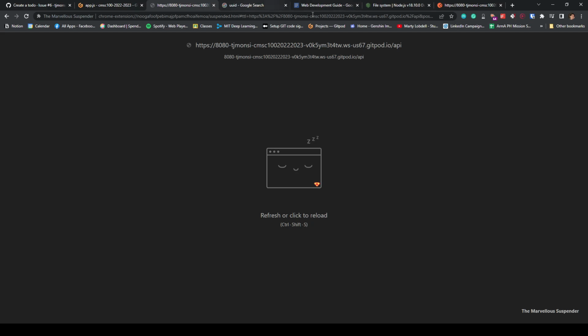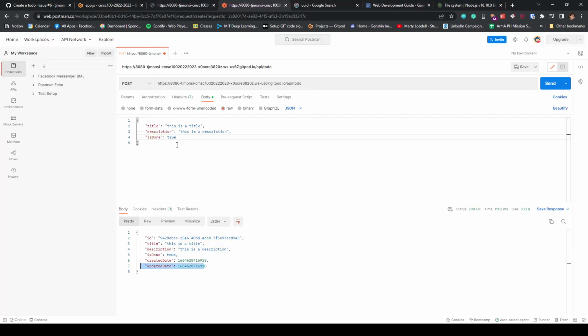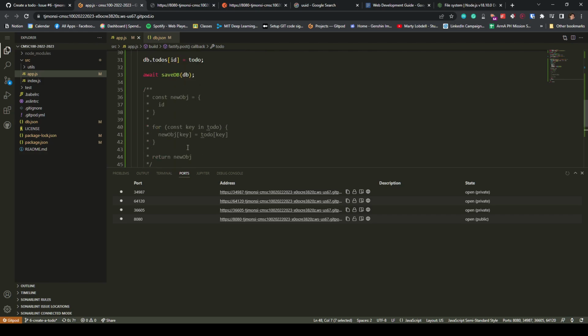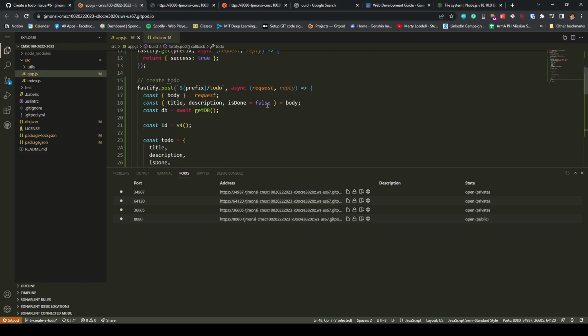If we remove the is done, like let's say this is title 2, description 2, and send, you can see the is done is false, because that is also our default value for this one.